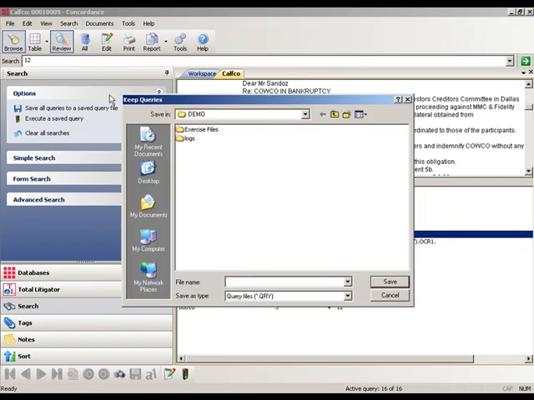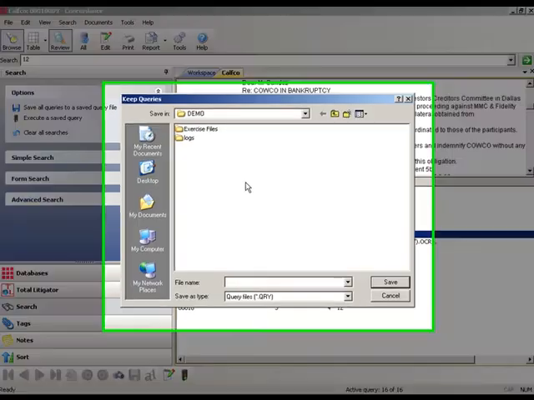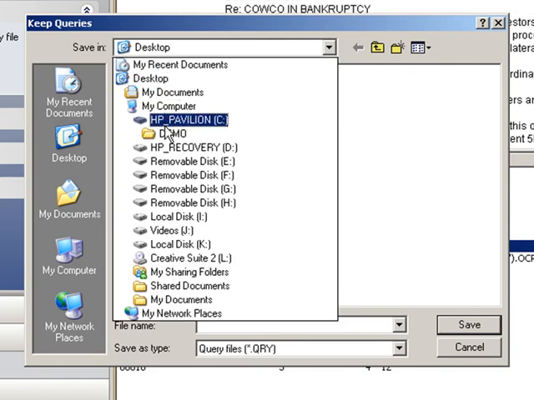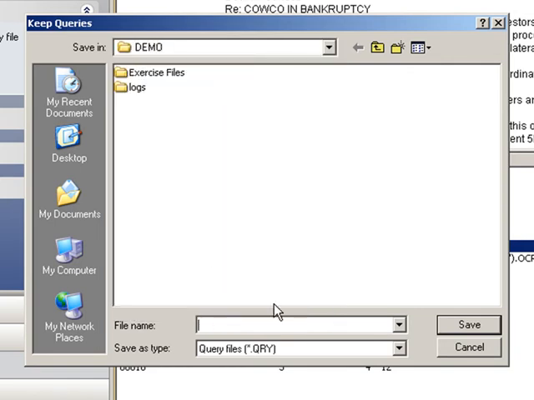Once that option is selected, you'll be prompted to save the query somewhere on your computer. All we have to do is browse to that location. Here I'm going to put it under my demo folder. And I'll call this Test Queries.